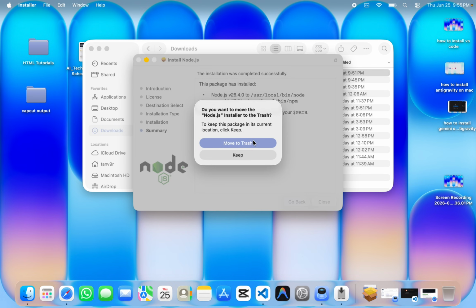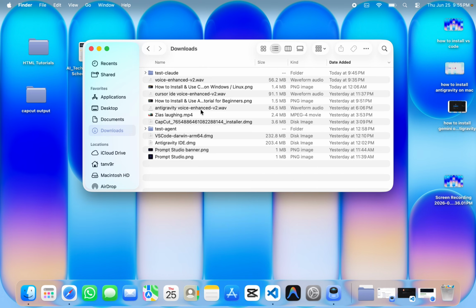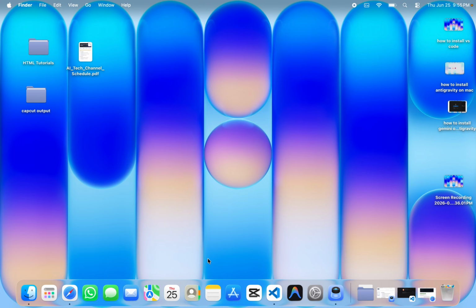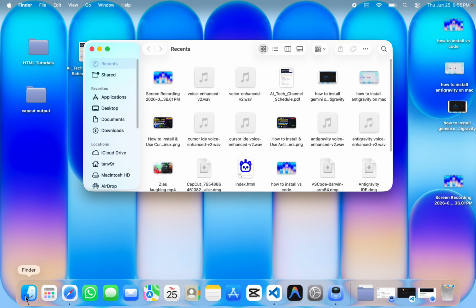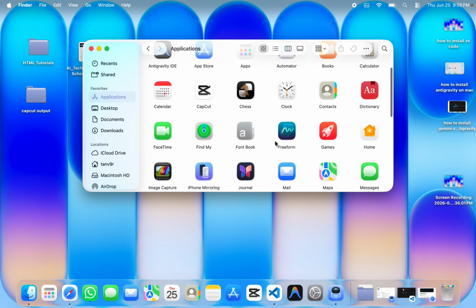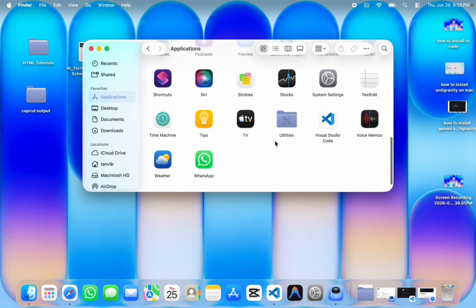So I'll close it and move it to trash. The file will automatically move to trash. All right, now we'll check whether we have successfully installed it or not. So we need a terminal for this, right? So we will go here in the application, and then we'll go for the terminal.